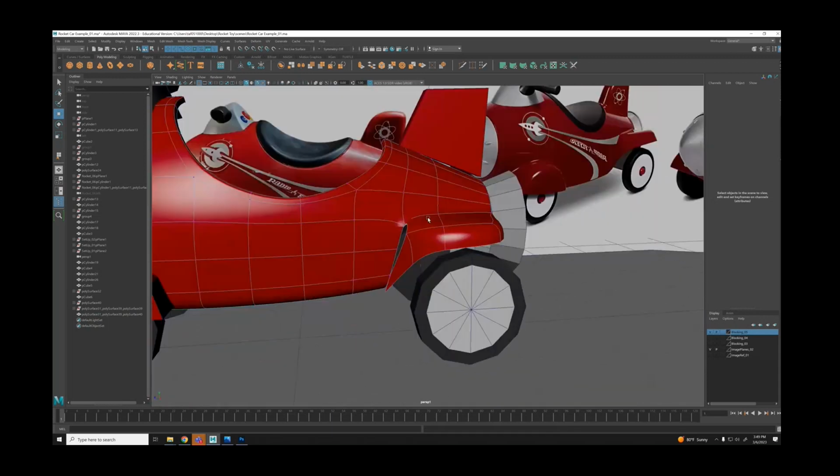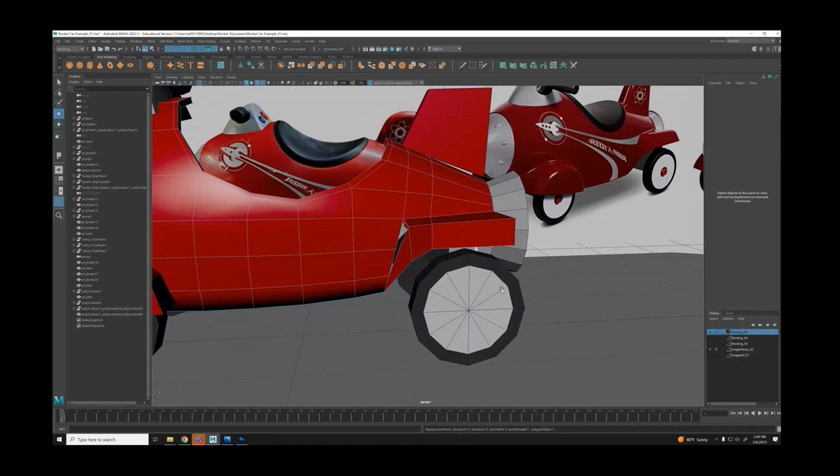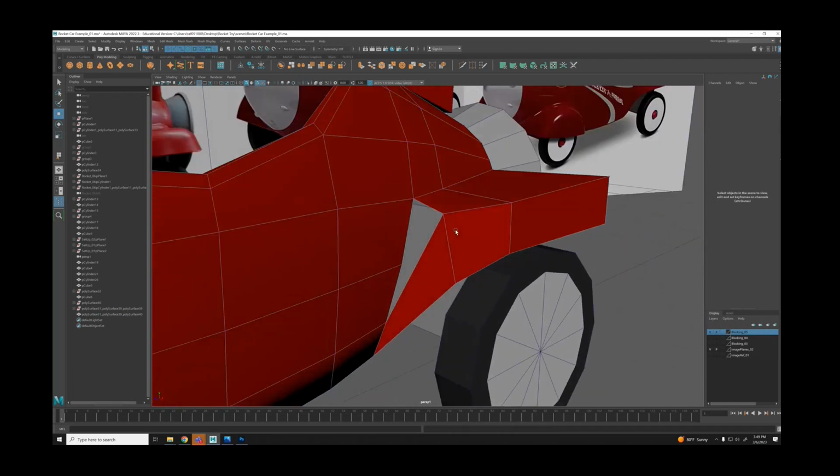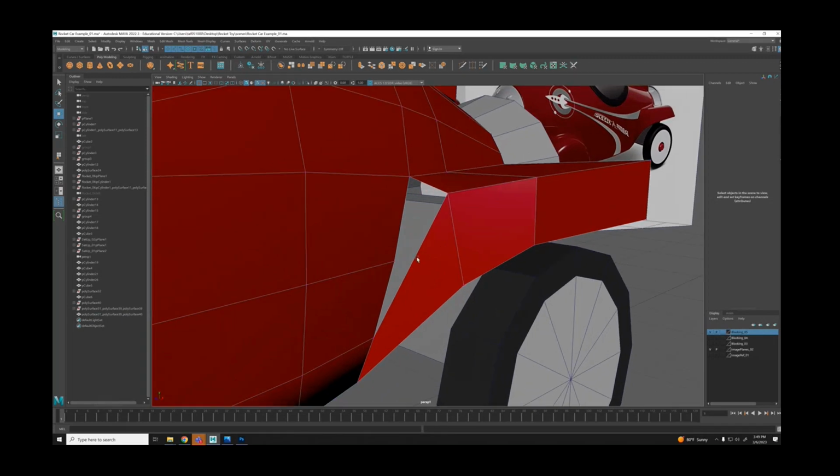So if I look at this right now, it's kind of smoothing over. It's dropping down this direction. This is going to hold that shape. What else can we do here? So just going to use the multi-cut tool.